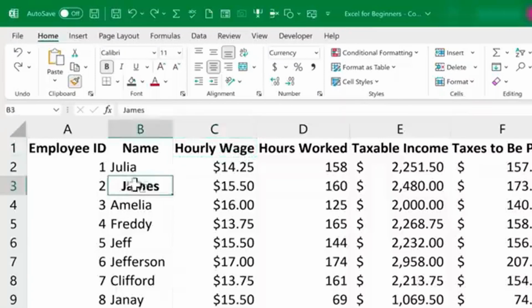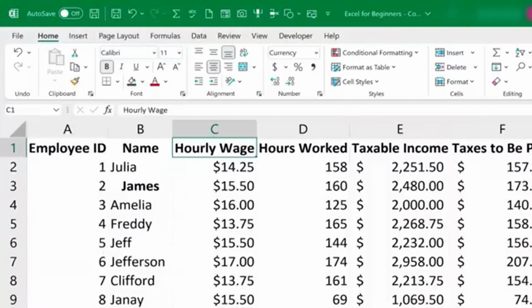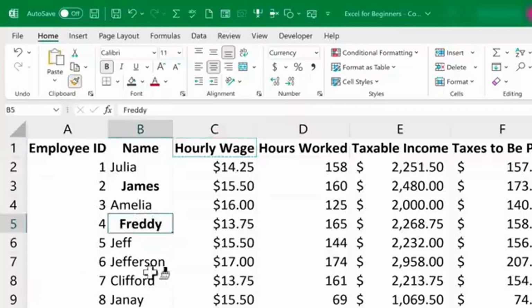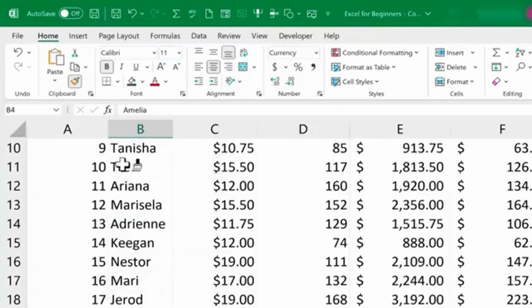So I'm going to click here on James. James is now centered and bolded. Now if I click on Freddie, it doesn't work because the Format Painter now is deselected. If you want to be able to click multiple times and apply the same formatting, all you have to do is, again, select the cell that has the formatting you want, and then double-click on the Format Painter. And now you can click, click, click, just continue to click and add the new formatting to the cells.